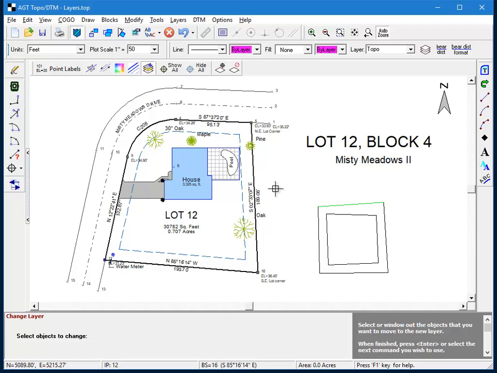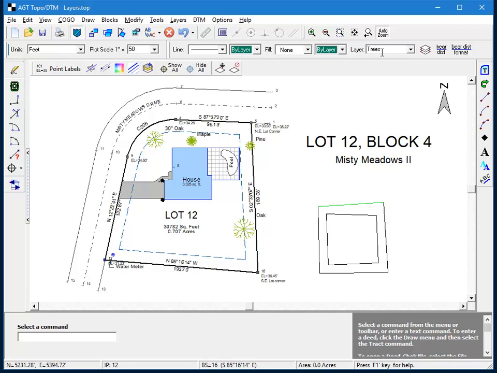There are a couple of other layer commands on this toolbar that are very useful. So here we are on the Topo layer, and I need to add some more trees, and I can't remember what layer I put the trees on. So I'll click on this button here, Change Layer by selecting an object, and then click on a tree, and it switches my layer for me.